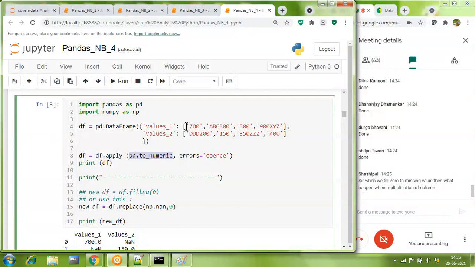Harshali, a quick question on this. The string 700 will easily get converted into the number 700. But what do you feel about the string ABC 300? It will generate an error, sir, because it's not a number value. Okay, and we are replacing the error with NaN value, sir.